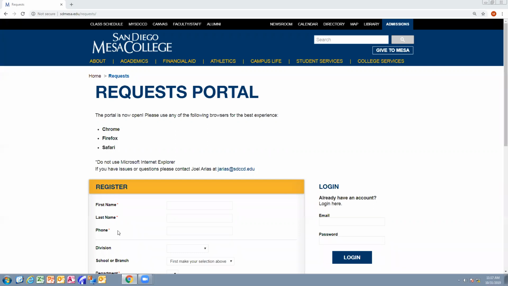To get to this page, go to your web browser, enter sdmesa.edu/request. Once you do that, you'll land on this page. Our recommendation is that you use Chrome, Firefox, or Safari to enter a BARC request. Internet Explorer is not a recommended tool. If you have issues or technical difficulty with the system, please contact Joel Arias in the Office of Communications.